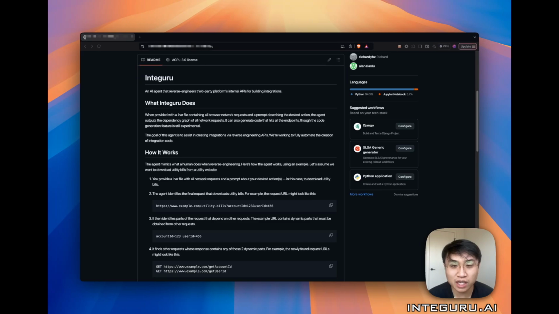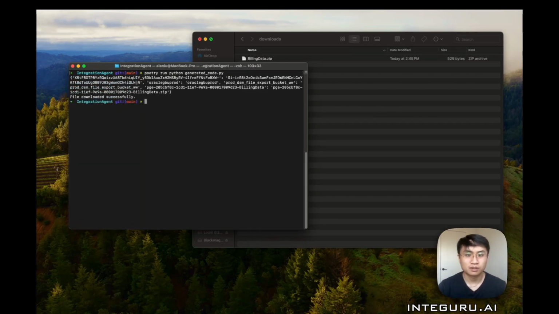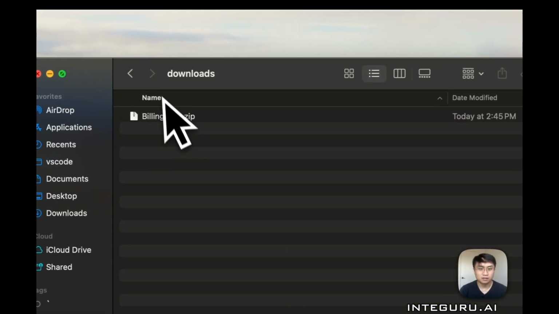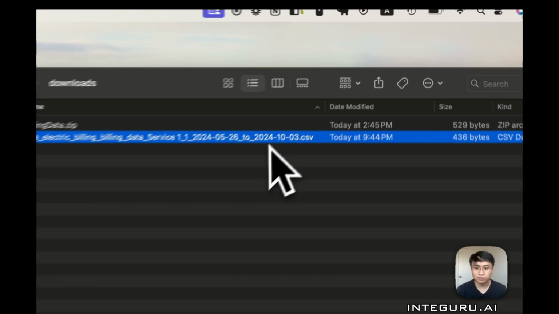Integuru is the first AI agent that helps you integrate with platforms by reverse engineering their internal APIs. But before we start, I want to show y'all an integration that Integuru has made in 5 minutes. This integration extracts utility bills from a utilities platform called PG&E. So I'm going to run the code it generated. And as you can see, it's downloaded. And I'm going to unzip it, and it's right there.